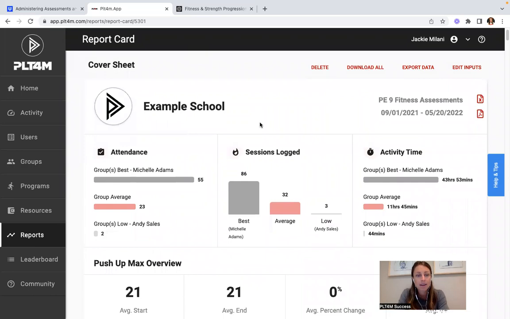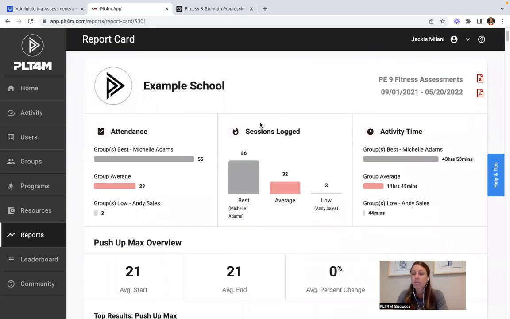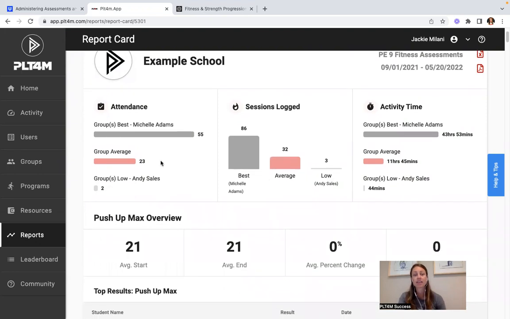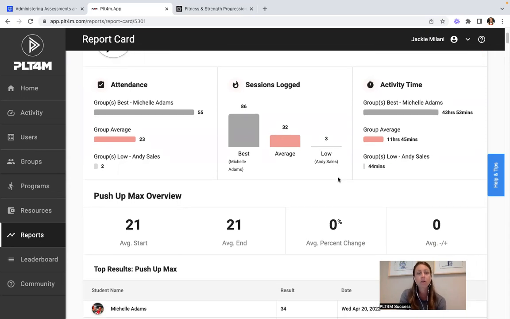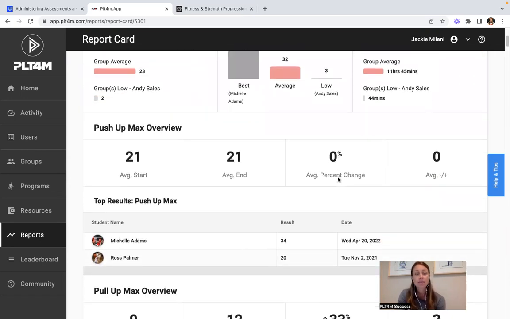All right. So this is what a report card looks like. It's going to start with some summary data at the top regarding attendance. So you can see your group, who is most present, least present, and the group average. That can be useful when you start to look at their progress. Maybe the ones making the most progress correlate to the ones who have the highest attendance rates, and consequently vice versa.